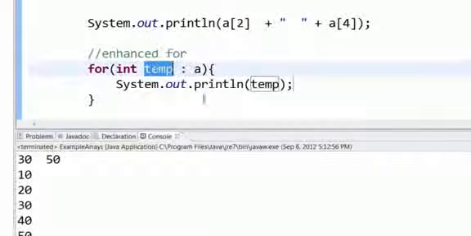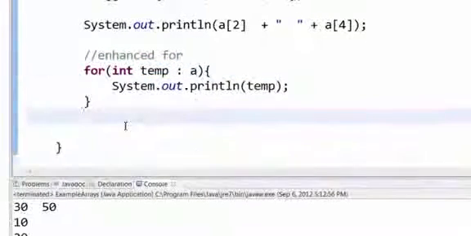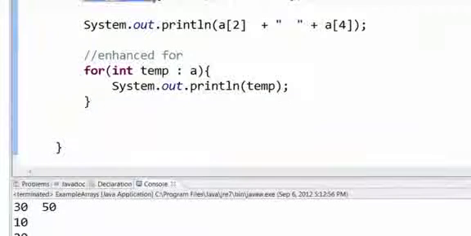The second time it loops through, it takes the second value of a and puts it in this temp, and then it prints out temp. So this is an enhanced for statement. Of course, it is not required that whenever you declare an array, you should immediately give all the numbers in that particular array. You can first declare an array and then you can assign numbers to it, like this.